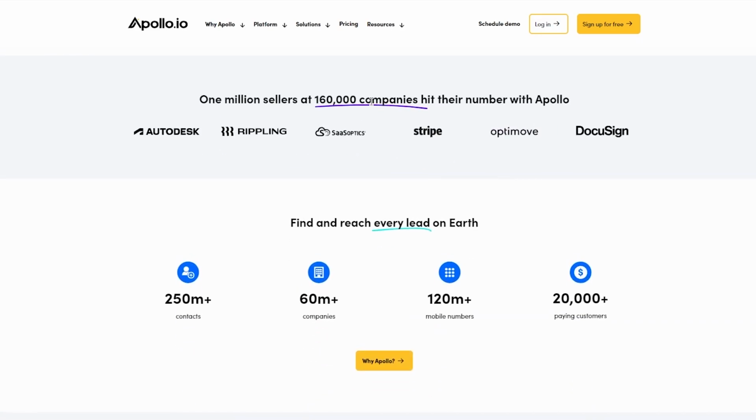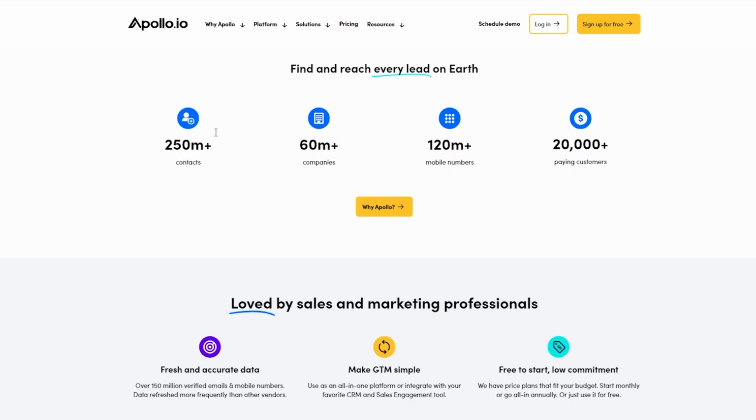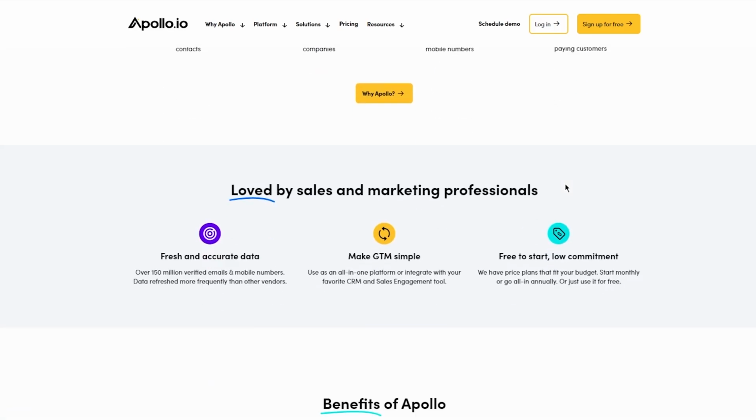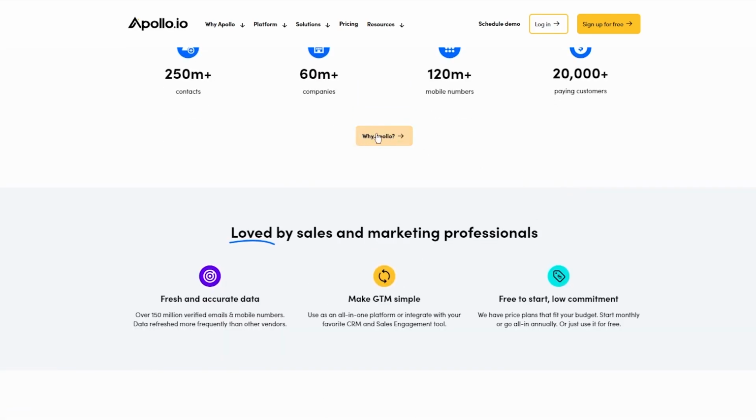So we can see that 1 million sellers at 160,000 companies hit their number with Apollo. Companies like Stripe, Optimove, DocuSign, Rippling, Sauce, Optics, Autodesk, and much more. We can see that we can find and reach every lead on earth with 250 million plus contacts, 60 million plus companies, 120 million plus mobile numbers, 20,000 plus paying customers. You can also check why Apollo right here if you want to.